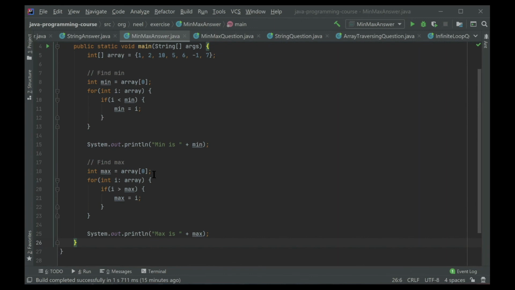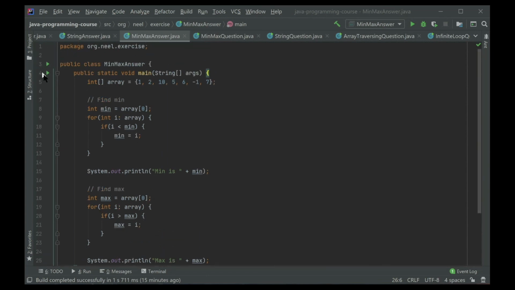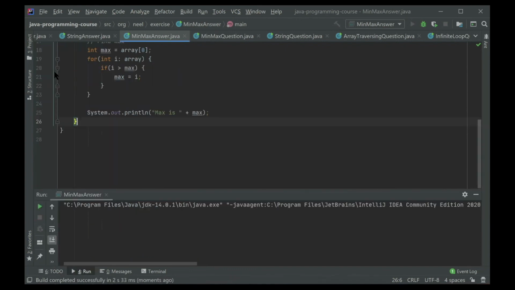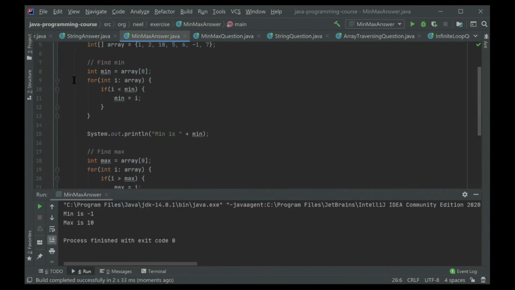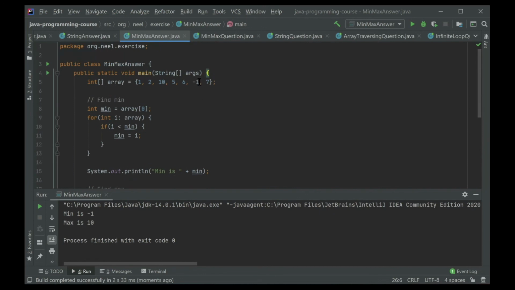Similar thing here with max, except obviously we're doing the opposite thing. Now let's run it to see what's the min and max. The min is -1, that's right, and the max is 10, that's right.